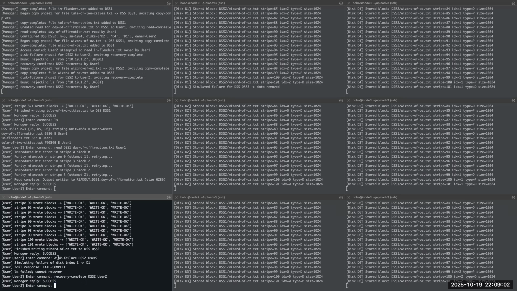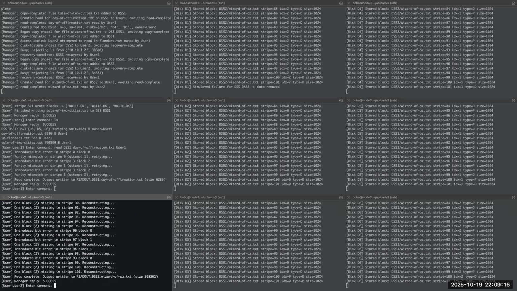Now I'll be trying to read the text file that we copied before the disk failure. Read DSS2. And as you can see, after the disk failure, the recovery process reconstructed the data, and you can see the initial size matches. So this shows the complete simulation of disk failure and recovery.